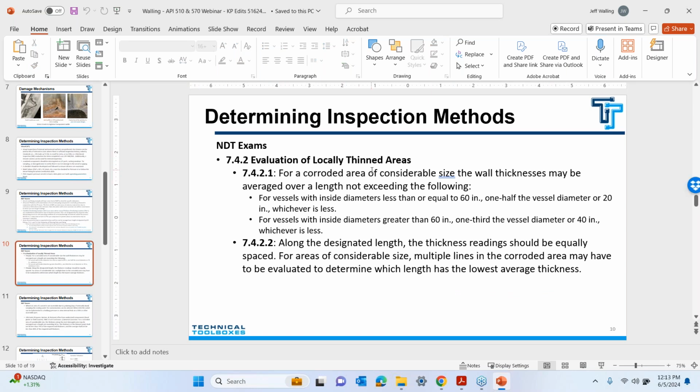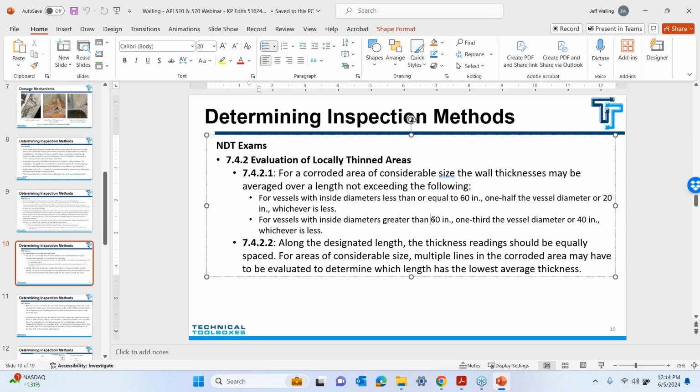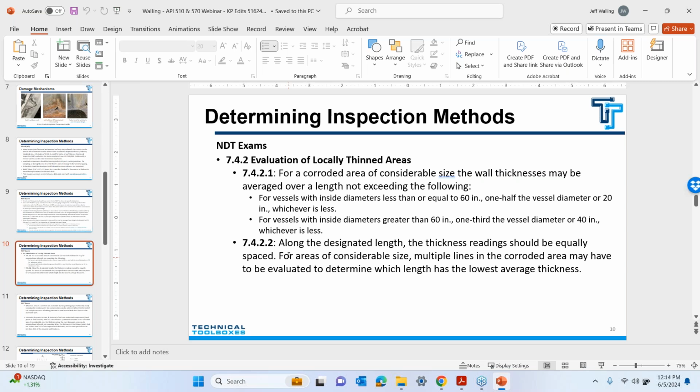For a corroded area of considerable size, the wall thickness may be averaged over a length not exceeding the following. For vessels of inside diameters less than or equal to 60 inches, 1/2 of the vessel diameter or 20 inches, whichever is less. If it's greater than 60 inches, it's the diameter divided by 3 or 40 inches, whichever is less. Along the designated length, the thickness readings should be equally spaced. So let's say it was 20 inches. It should be equally spaced. For 20 inches, I would go every inch, which means you'd have 21 readings.